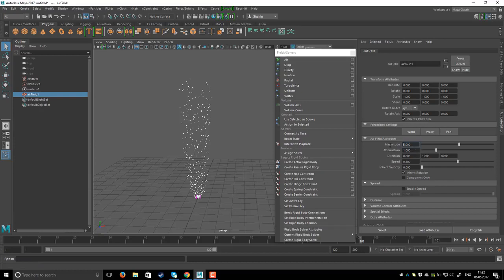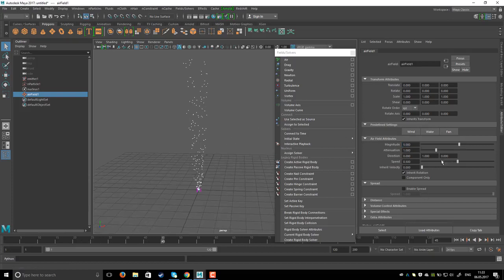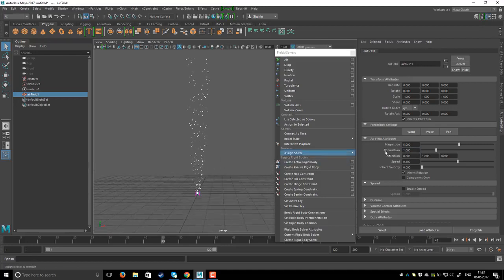So for example, if I set it to 20, now you see the particles moving very fast. So let me set it to 5. The attenuation is 1. So what does that mean? 1 means that the force, the magnitude, is 5 at the center here and slowly decreases over the distance.